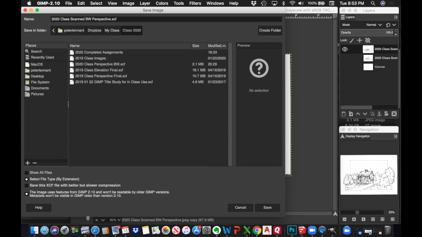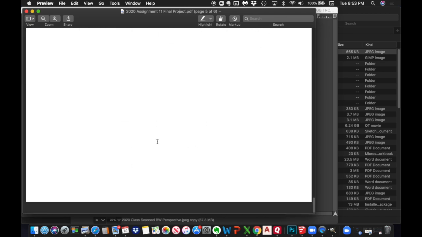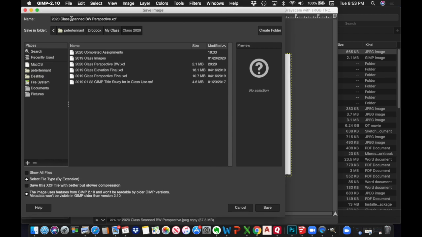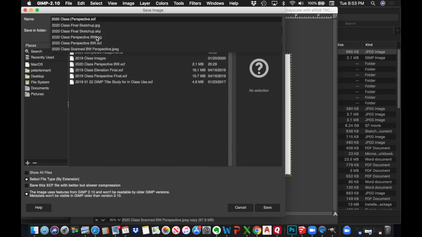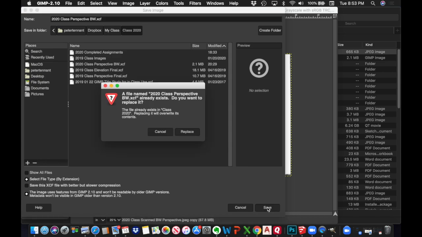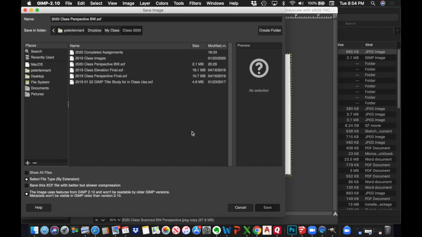Hang on. Let's see exactly what I'm going to call it. That's what I said at the bottom of the assignment, 2020 Class Perspective Black and White JPEG. All right, so let's call it 2020 Class Perspective BW, and this isn't an XCF file, this is a Gimp file. I'm going to save that. Save. All right, I'm going to hit yes, replace it. It just so happens I was doing some work on it earlier.